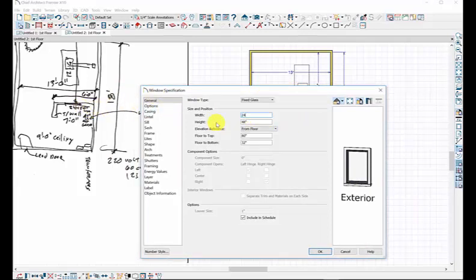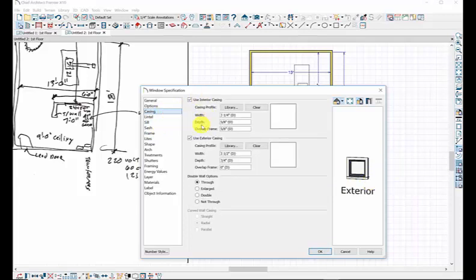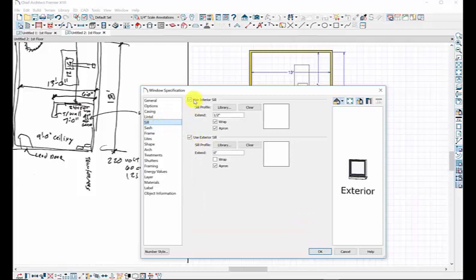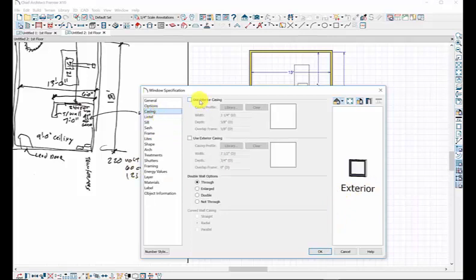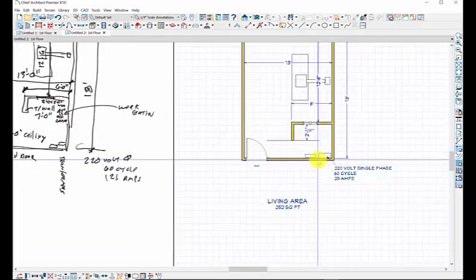So let's go 24, tab 24. And it is 42 inches off the ground to the bottom of the window. And it does not have casing. And it doesn't have a sill either. So let's get rid of the sill. It's just a little window guy. Maybe we should have some interior casing. What the heck? That doesn't matter. It's fine. And we'll hit OK. There's our window.